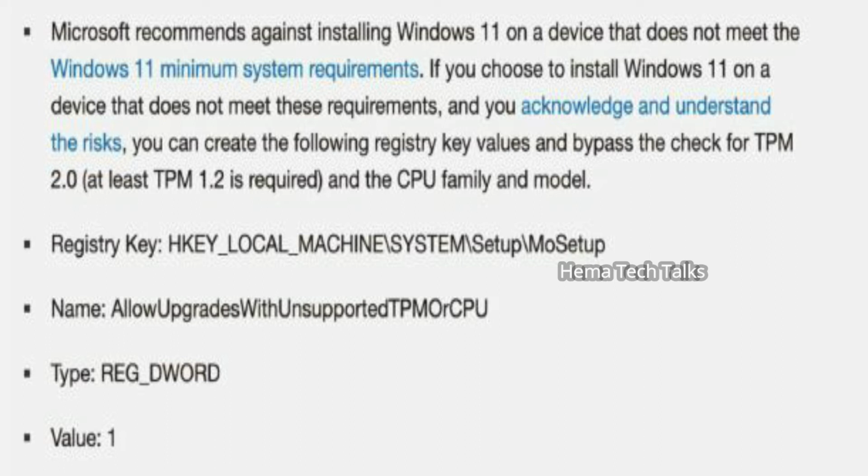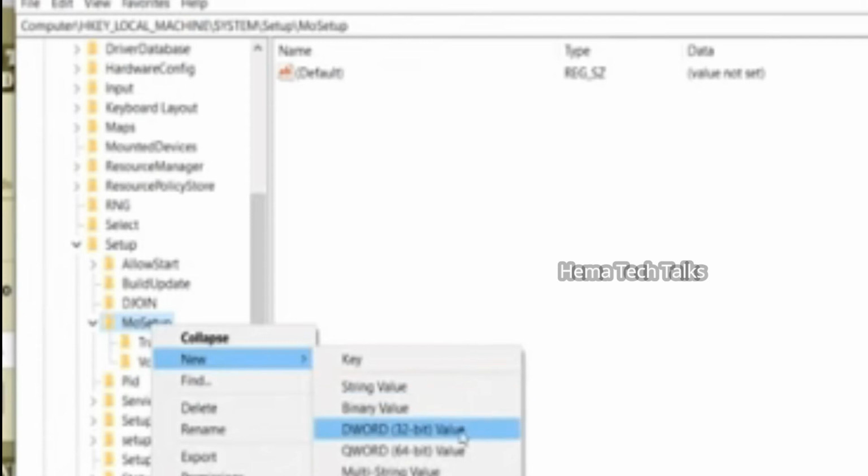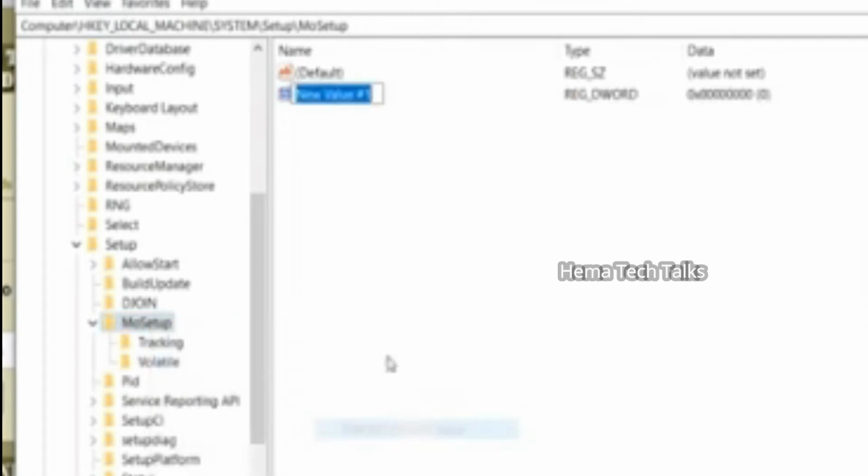To add the registry value, click on the Start button, search for Registry Editor, and launch the app. Then navigate to this registry key, add a new REG_DWORD entry with the name AllowUpgradesWithUnsupportedTPMOrCPU, and set the value to 1. If you do change the registry values, be careful to type the values very correctly because you risk corrupting the OS.